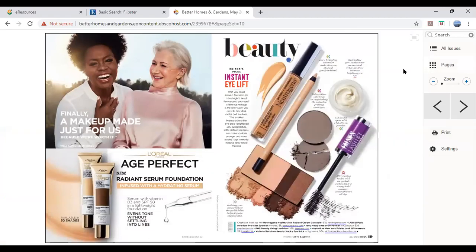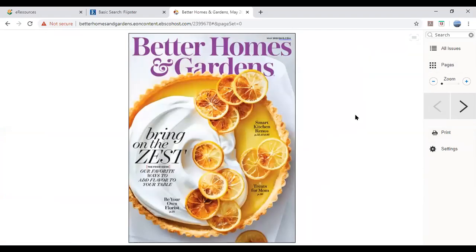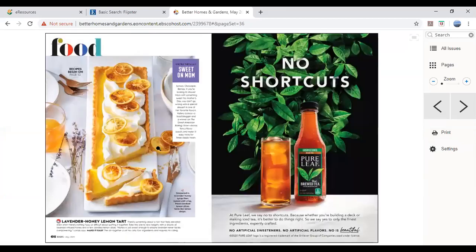Now I just want to go back to the cover of the magazine and show you something really cool with Flipster. So listed here are some articles, and if you go over them with your cursor, you'll see that it highlights itself. And so you can click on that and it'll take you to that article, to the page specifically that it is on.